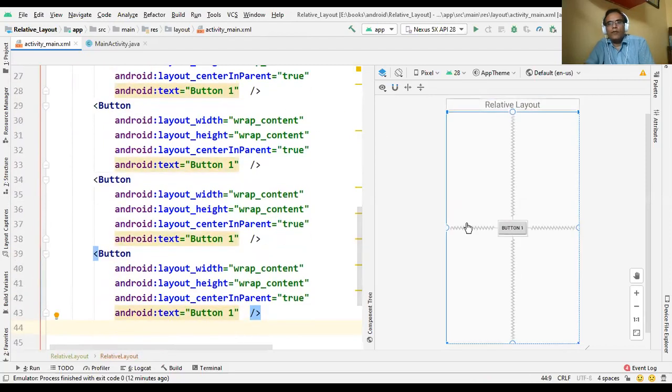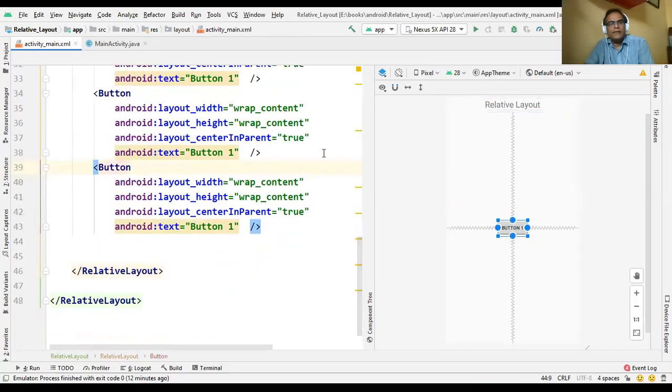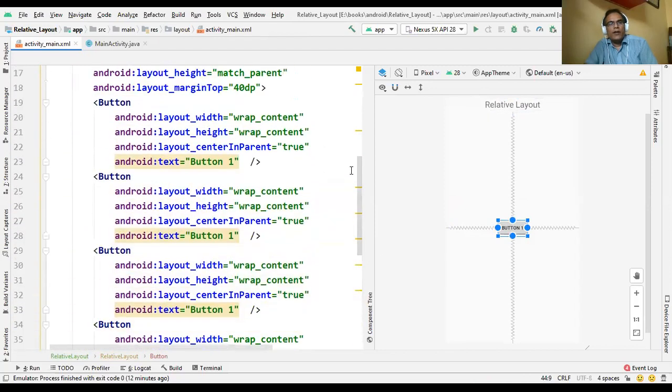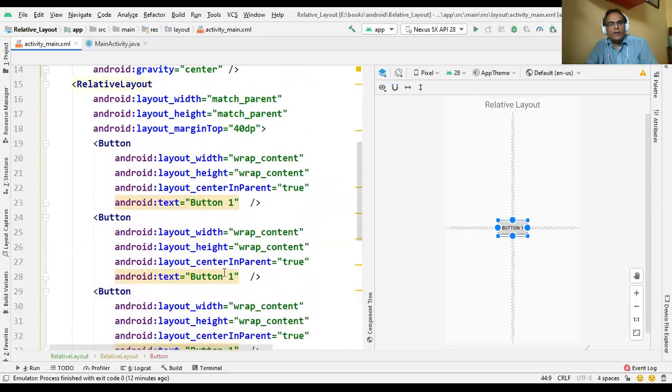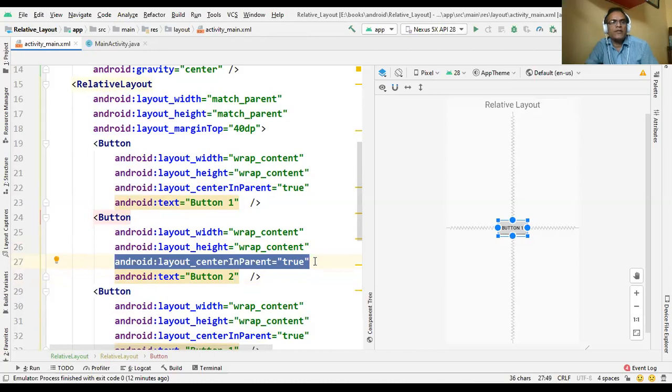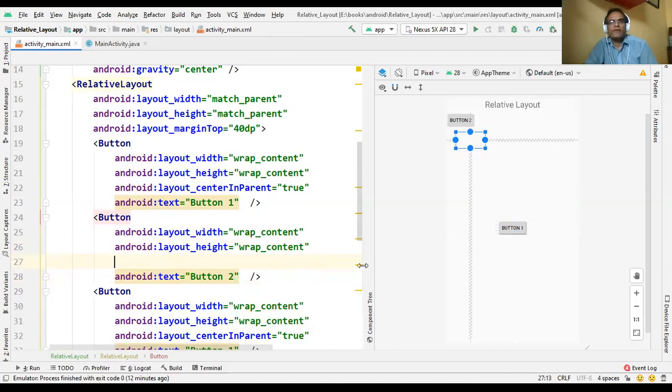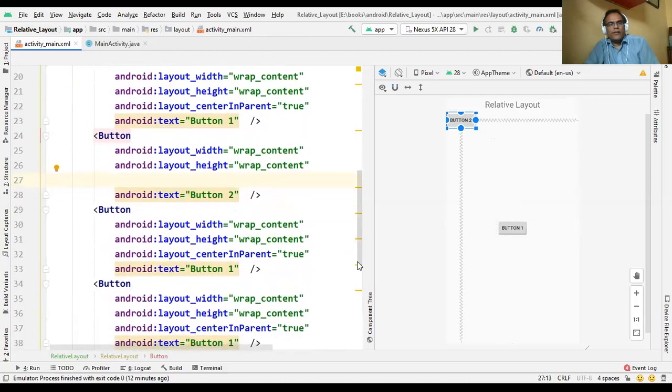So now button 1 we have already placed. Second, button 2, and that we want to place top left. Obviously by default it is placed top left. So now we remove this property. You can see it is placed top left, button 2. Got it? Now button 3.